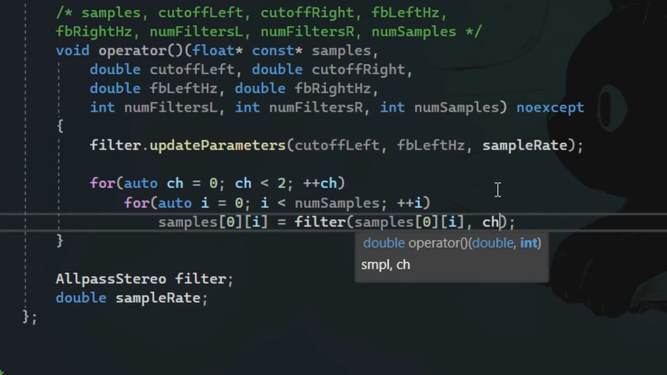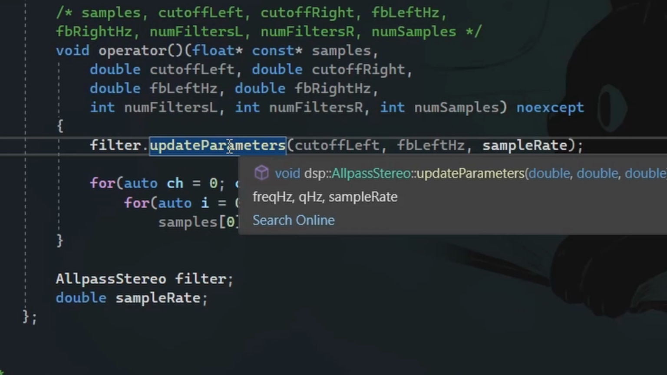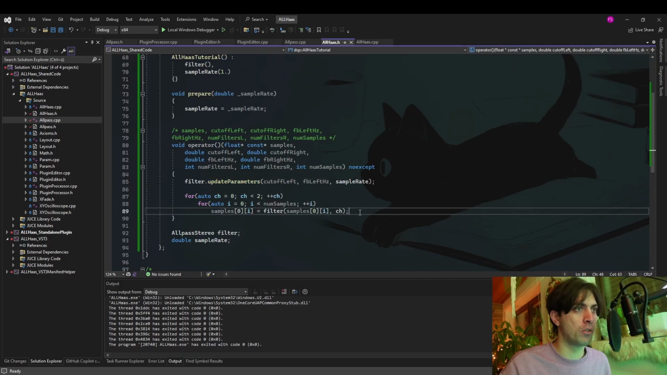So now the processing function works again and update parameters still works the same, but I hope you noticed the problem. Do you notice the problem? I give you some time to think about it.